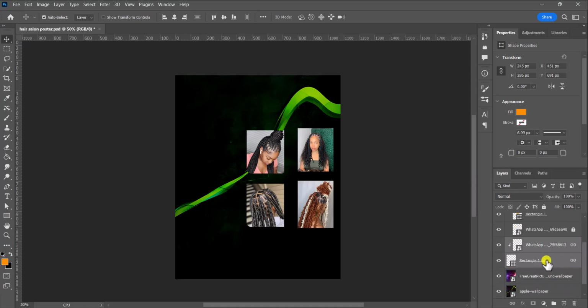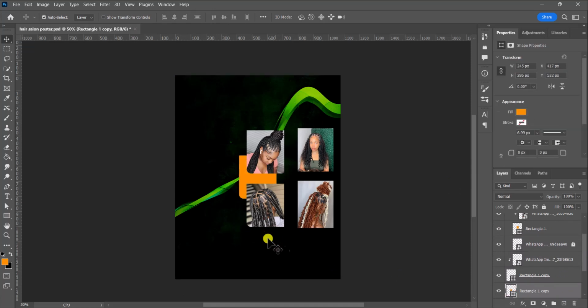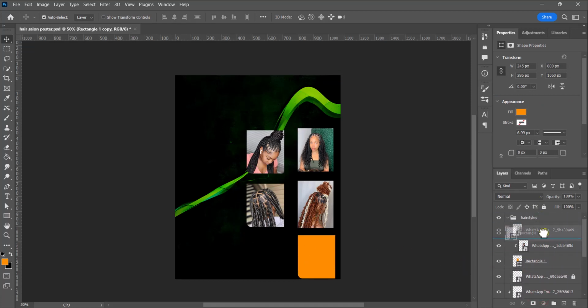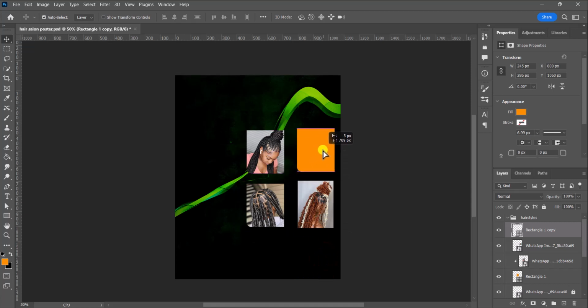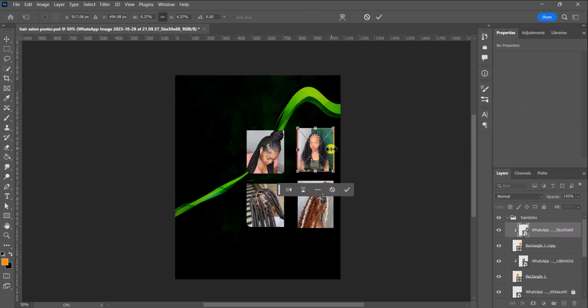I had copied that rectangle already, so I'm just going to press Ctrl V to paste the rectangle, and I'm going to position it just above another image we have here. This one. I'm sorry, now that I see, I know what it is. I'm sending it to the back and doing the same thing. Control T to scale that image up.